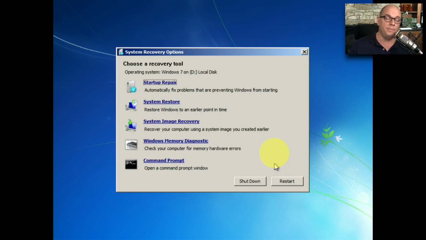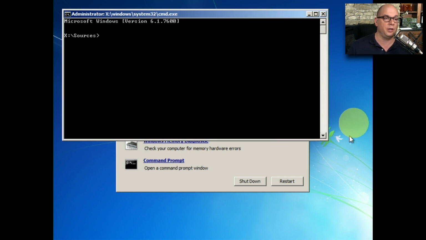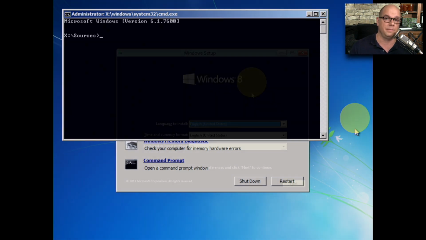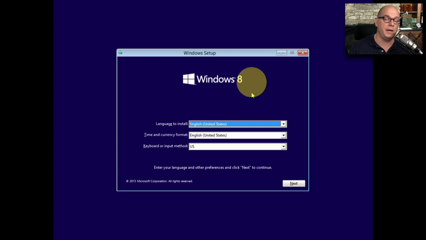And from here, I get all of my system recovery options. There's the startup repair, system restore, system image recovery, the Windows memory diagnostic, and I would like to choose the command prompt. And now from here, I can execute any of the commands I need to help repair the operating system. Let's look at how you would get to the command prompt in Windows 8 or Windows 8.1.